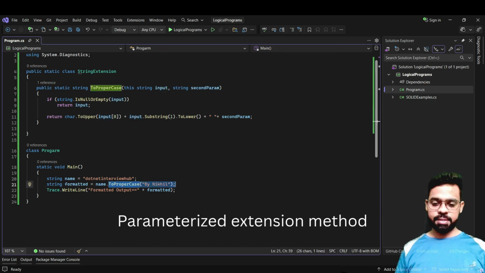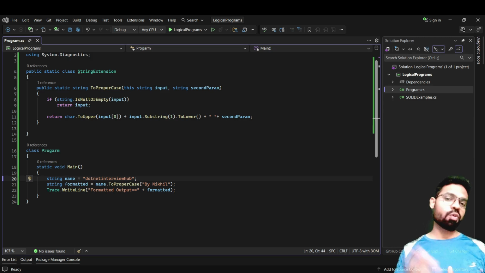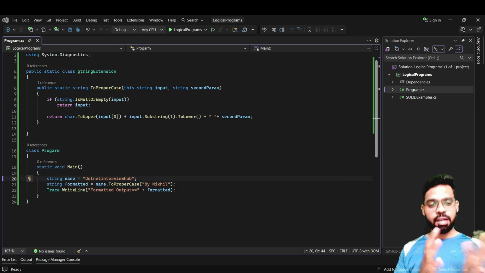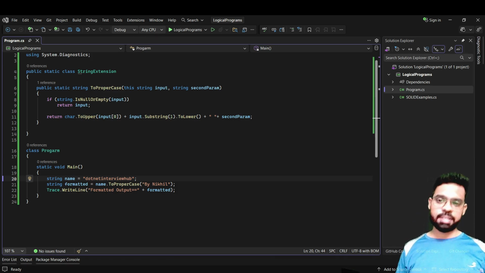I hope you got a clear understanding of how we can create an extension method, real-time use cases, and how we can pass an extra parameter to extension methods. There are multiple real-time use cases, like converting to proper case, then converting to upper format, lower format. Then we can create one more example for a date extension method, converting the date to ISO format. So these are the real-time examples of custom extension methods.